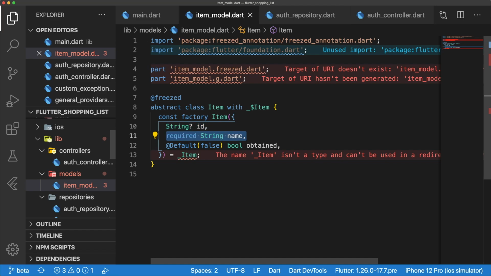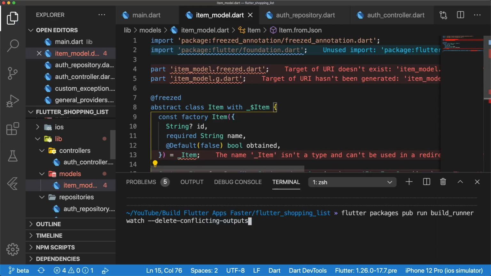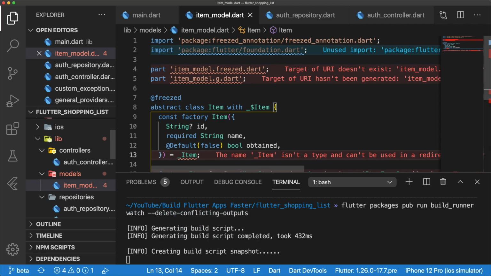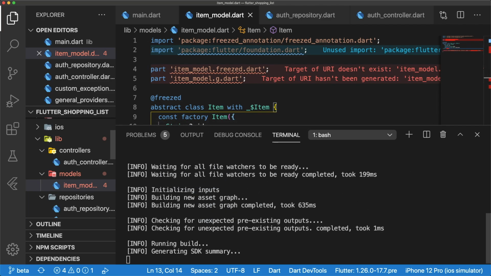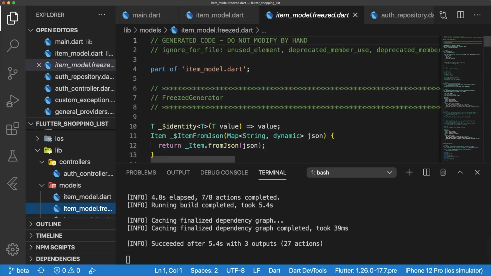Next, we have a required string name parameter. And lastly, we have bool obtained that defaults to false. In order for our fromJSON and toJSON to generate, we have to add this fromJSON factory constructor. Now we can generate our files by going into our terminal and running flutter packages pub run build_runner watch --delete-conflicting-outputs. When we save, we see that item_model.freezed.dart and item_model.g.dart have been generated.